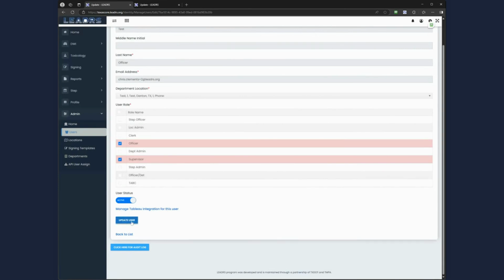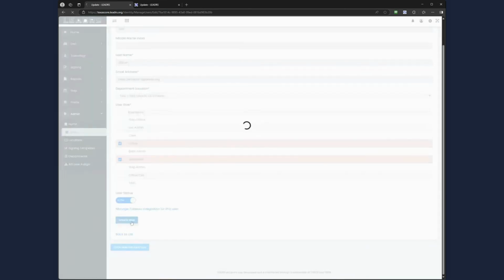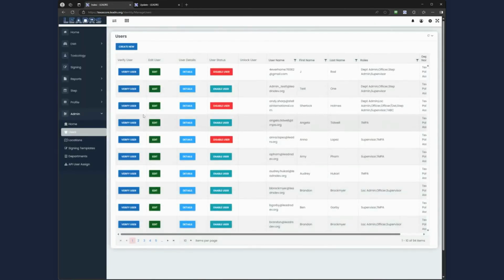I can also disable them on the screen, but it will only disable them in LEADRS. They would still have access to other platforms within the portfolio, for example, the DRE module.